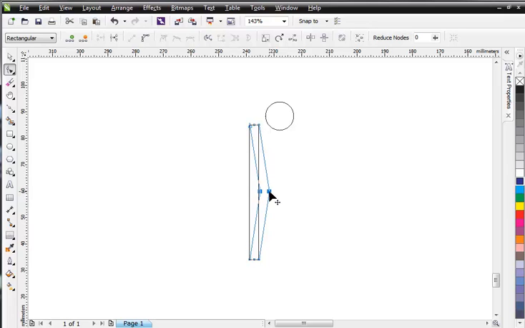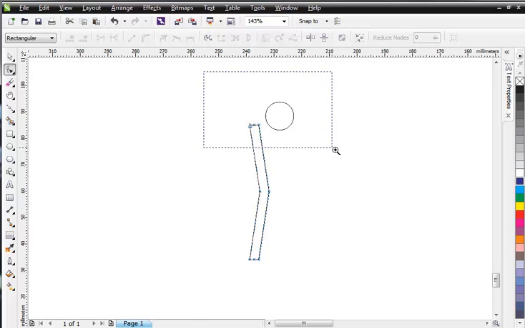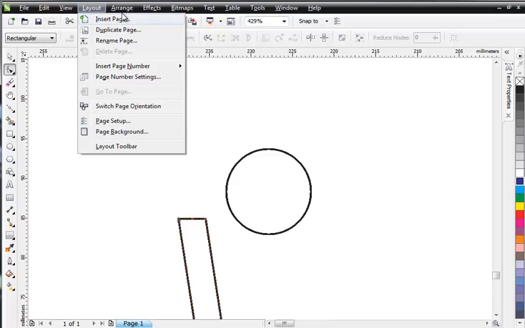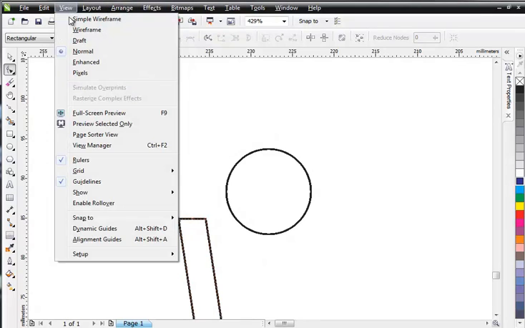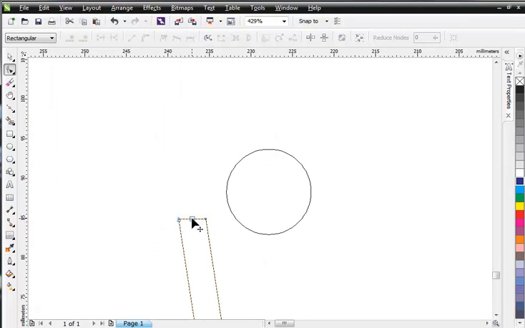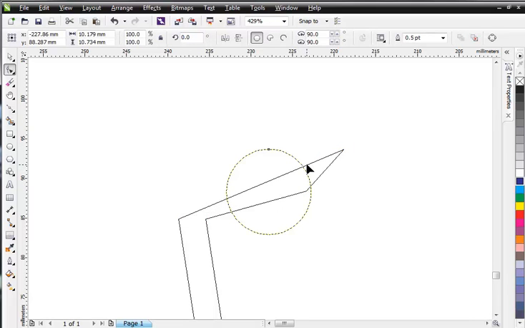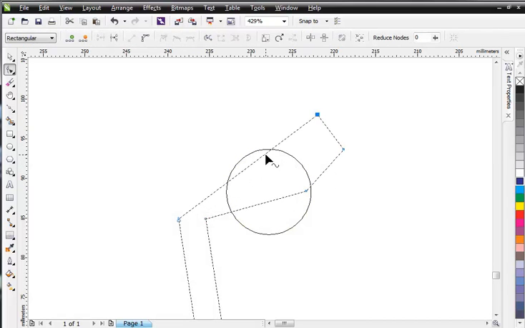Previously we've connected these two figures by creating a new figure with the Bezier tool. This time we'll just modify the rectangle figure and extend its path. Switch to Shape tool, go to View menu and click on Wireframe. Select this top middle node and drag it to the right. Add a node and move it to the right. We're doing the same thing as before, we're just applying a different approach.